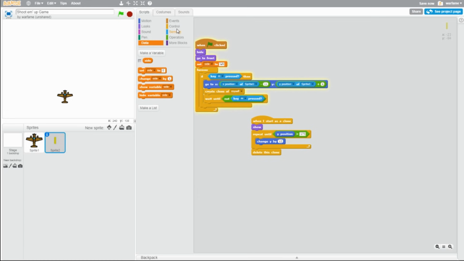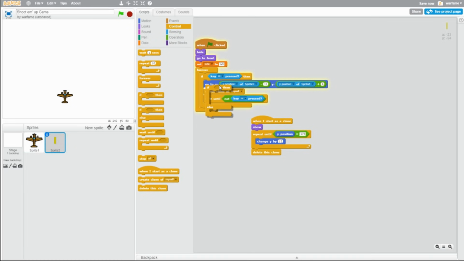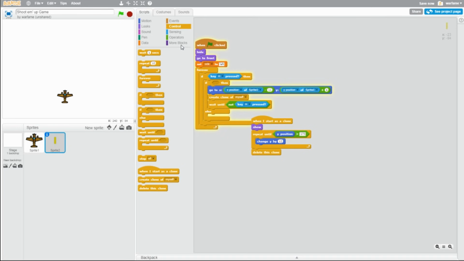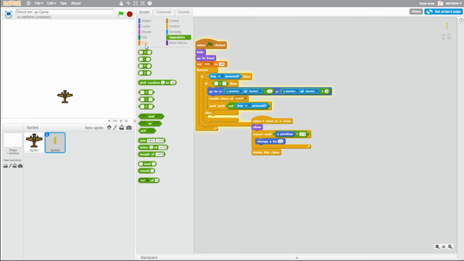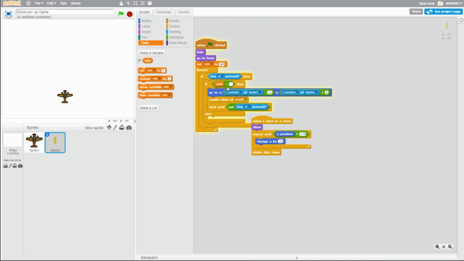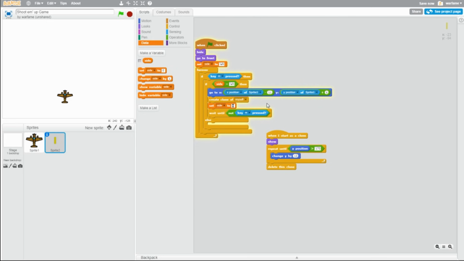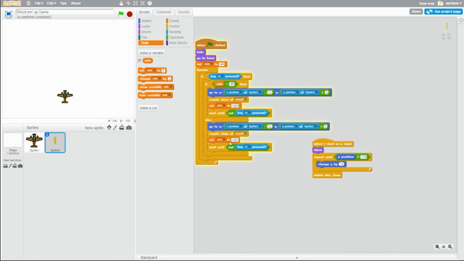And let's grab an if else statement and then put it inside of the if key M is pressed. So now let's grab an equals operator and then grab the variable side. And say if side equals left, then let's do this stuff and then set side to right before wait until not key M is pressed. And now let's duplicate this and then put this into the else of the if else and then set the side to left. And also add 11 to the X position instead of subtract 11. So let's try it out. And it works like this.